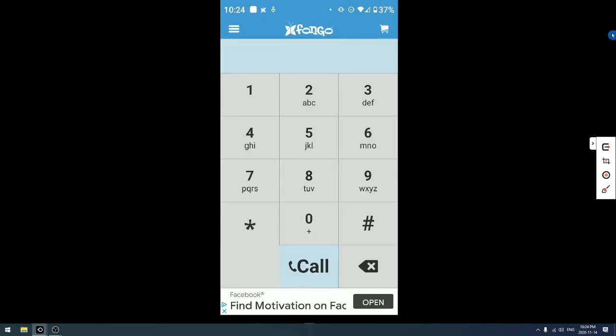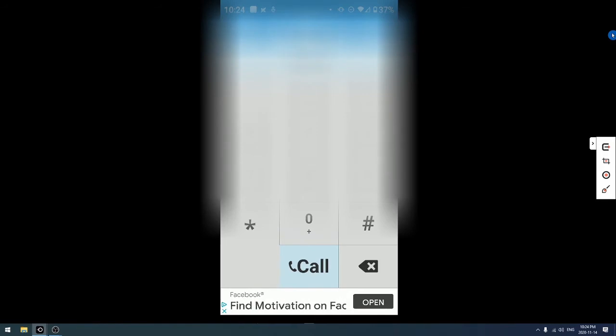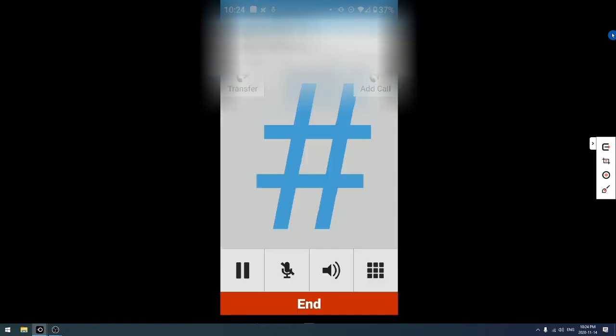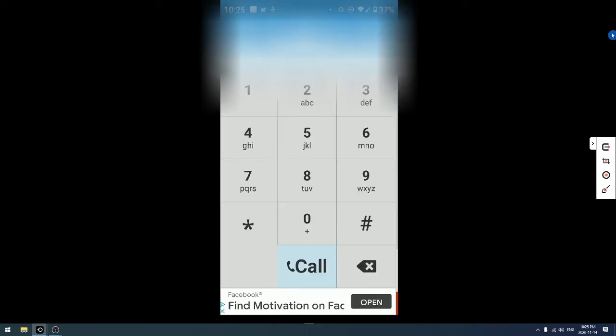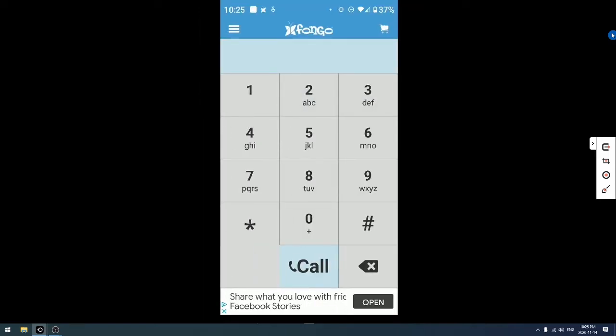Now, let's try Fongo. As you see here, the first page is also very clean. A little bit of advertisement at the bottom, which is manageable. Let's try to call. It's quite clean. There's no advertisement. I'm going to reject the call. Now go back to the first screen. It's still okay. Just a little bit of advertisement at the bottom, which is acceptable.